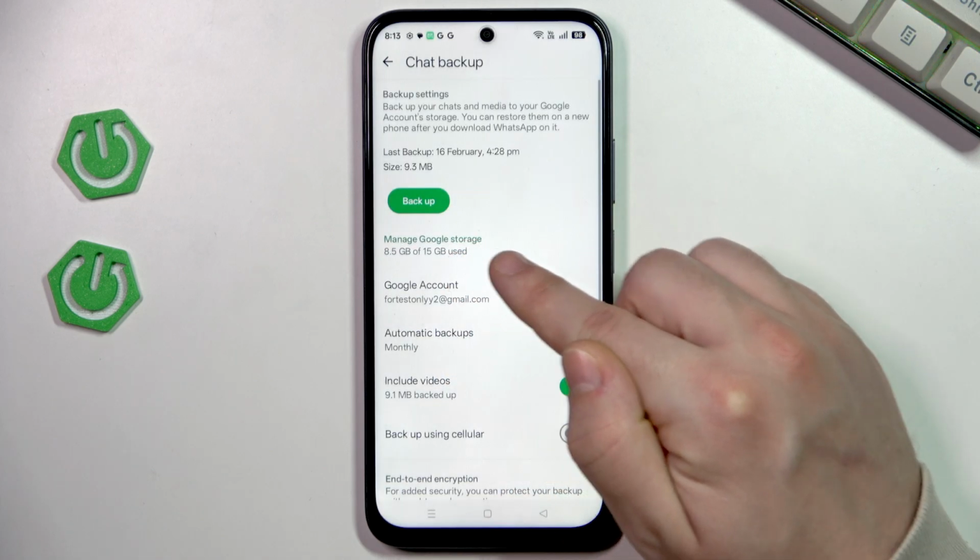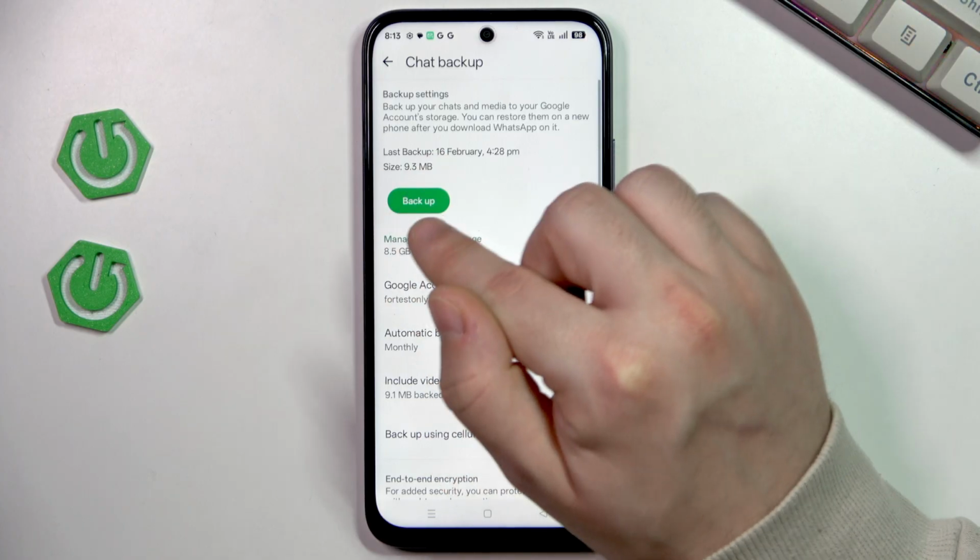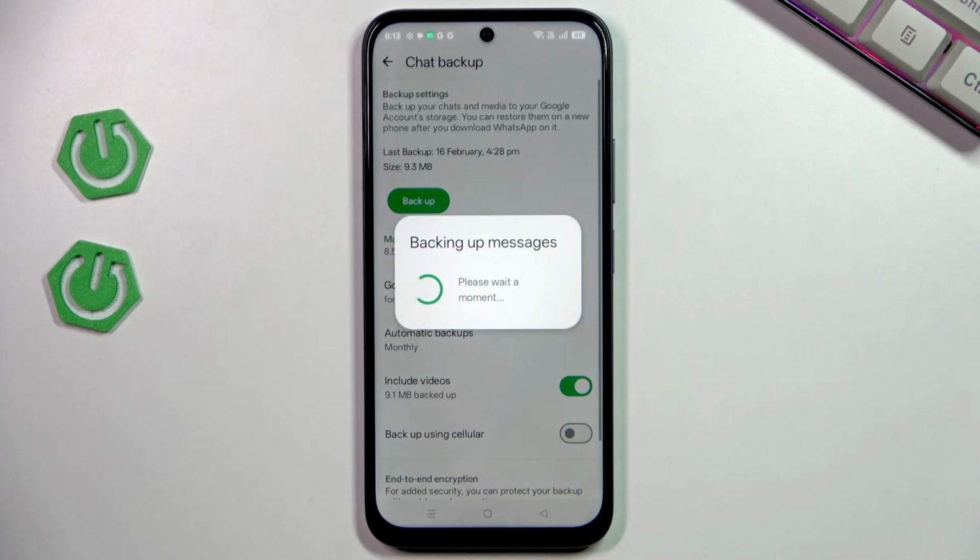Also make sure that you have some free Google storage space. And to create a backup, hit this green button.